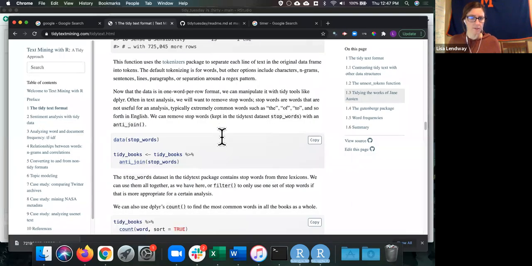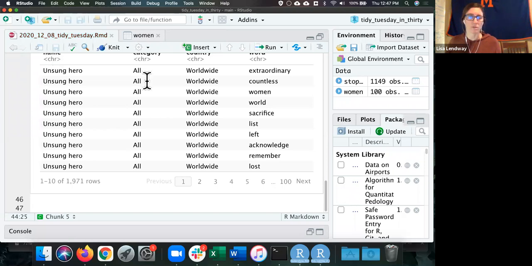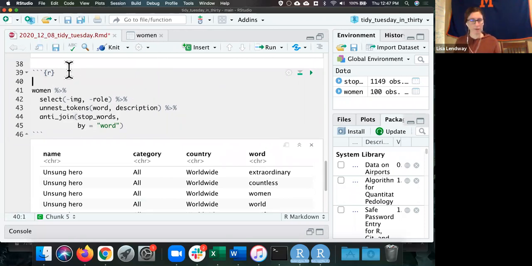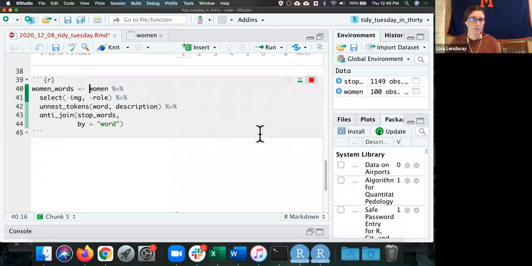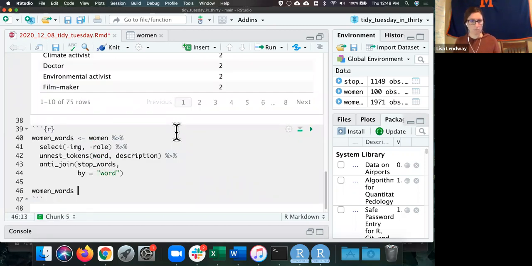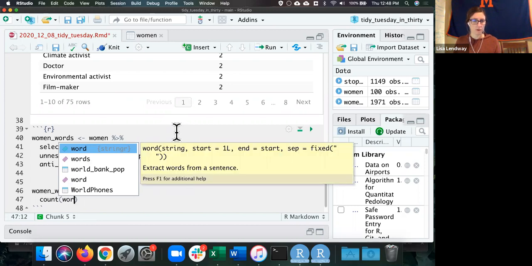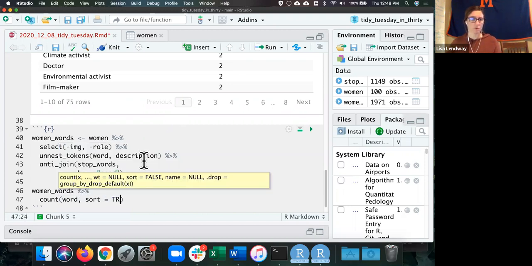Okay, so trying to learn as I go. Oh, well, isn't this nice? Always love when you can just do a count. So maybe first, actually, I think what I might do is at this point, we'll call this women words. I think I might end up wanting to do a couple of things with the data, so I'm just going to save that as its own data set. And then, let's see. I think the first thing I will do is just count the word. And let's do sort equals true.